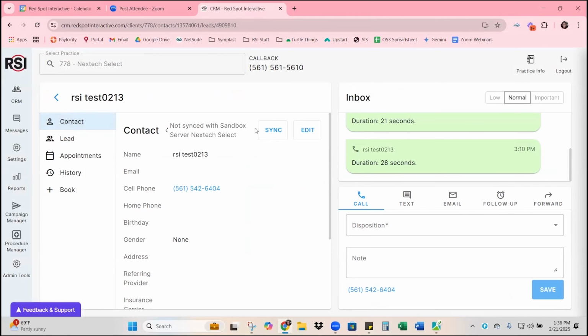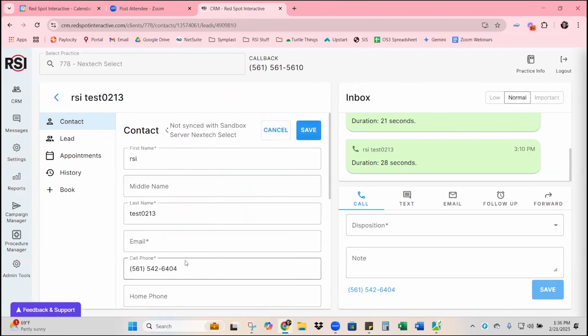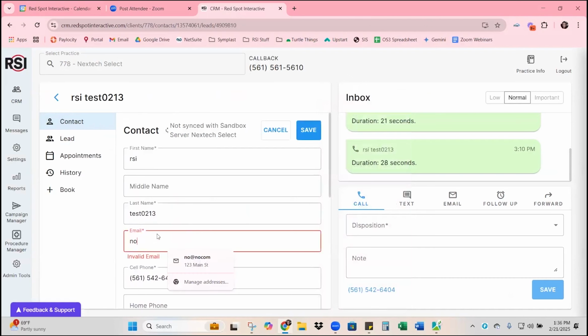You'll be able to tell if they're data synced with your scheduling system right here. If it's blue, it will tell you that it is synced with your Nextech or your ModMed or whichever CRM that we are integrated with. Currently, this lead is not, so you can see that notification at the top. We are able to easily data sync here. You would just have to have all of your required fields.